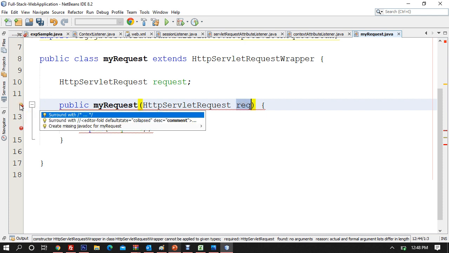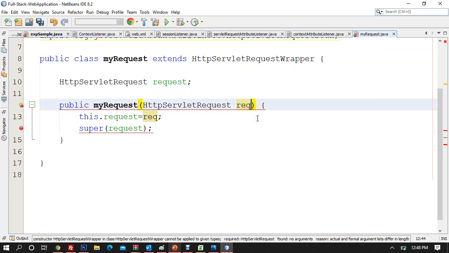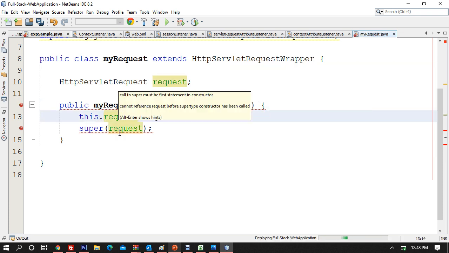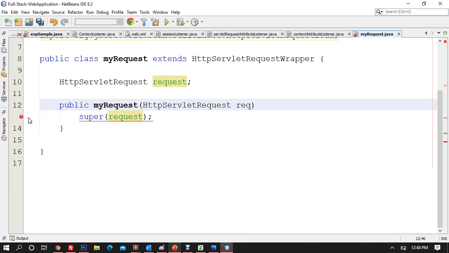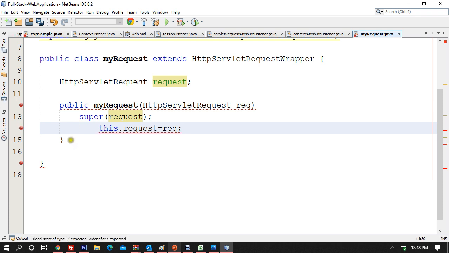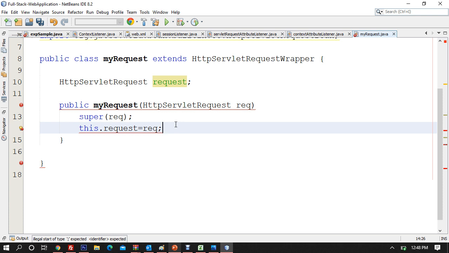So what is the problem here? So I don't know. So let me save this first. Alright. First we have to call the super constructor and then we'll have to do this. Alright. So req. Let us deploy this. I don't know, some kind of an error.